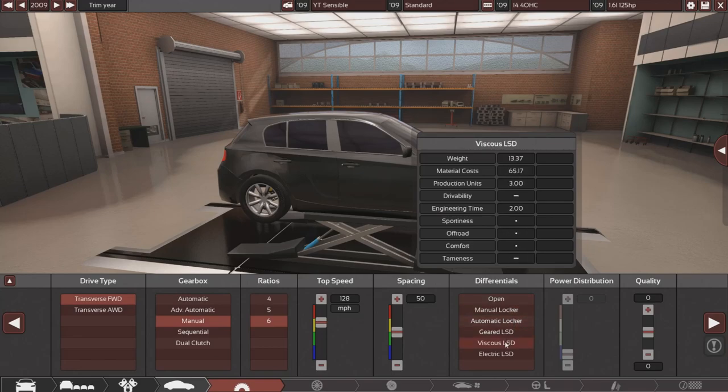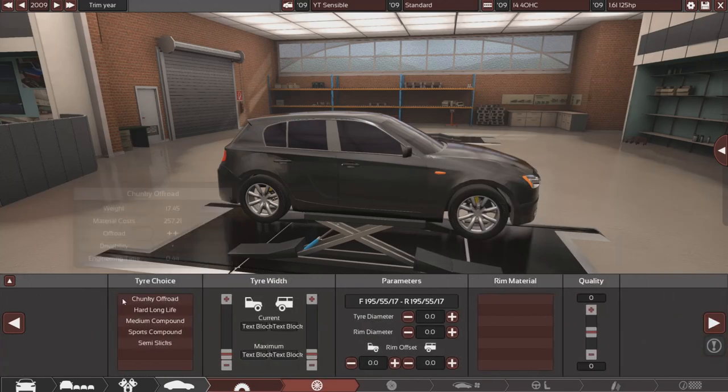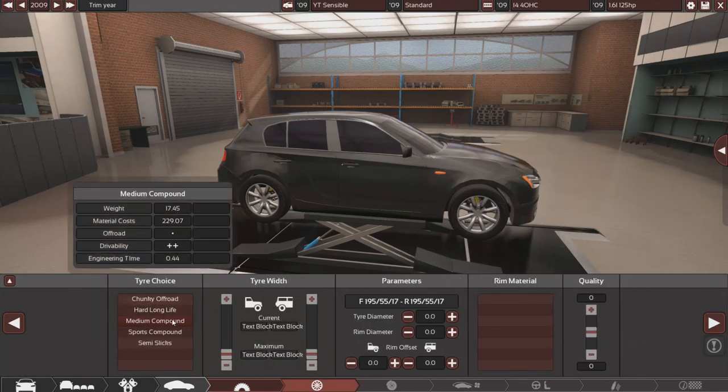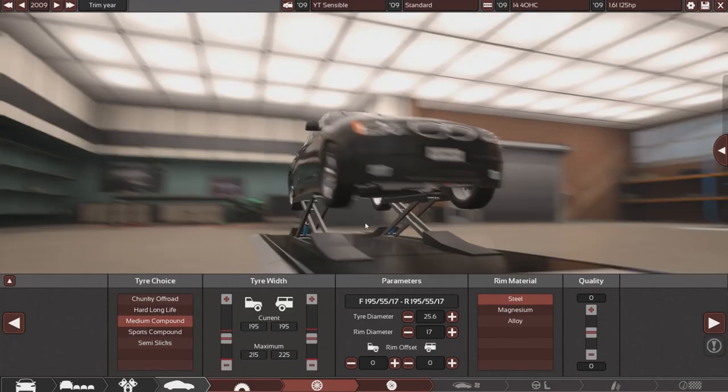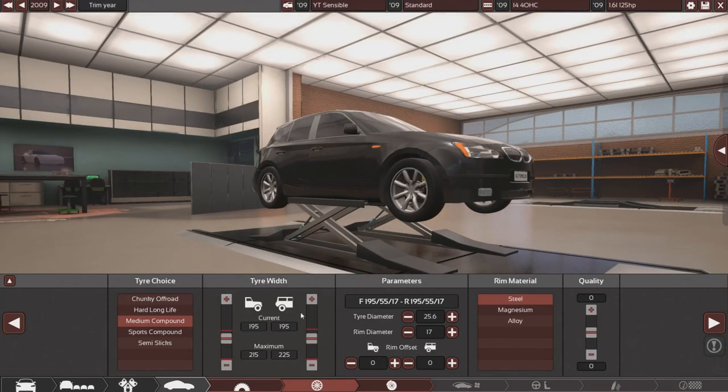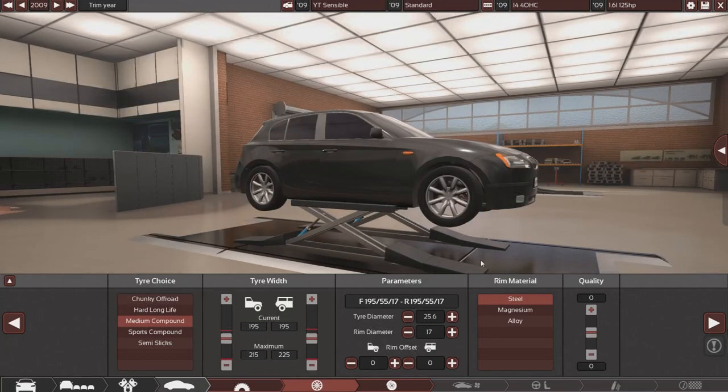Differential. Do we want a differential in here? I could go with a geared one. Nah, we're going to leave it open. I mean, we might come back to that, but we should really leave it where it is. Medium compound, because it's a sensible car. And for the tyres, I'll probably leave the tyres about where they are at the moment. 195s are about right, maybe. Yeah, 195s are probably about right.